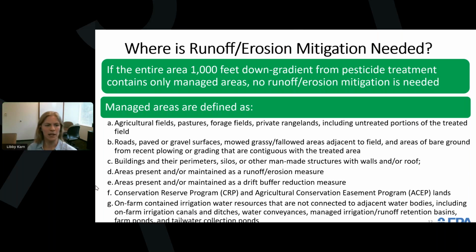Areas that are maintained as a mitigation measure for either runoff and erosion or for spray drift mitigation are considered managed areas. Managed areas also include any land enrolled in USDA's Conservation Reserve Program or Agricultural Conservation Easement Program land, although pesticide users may need to ensure that pesticide movement into those areas does not degrade habitat as part of their participation in those programs.